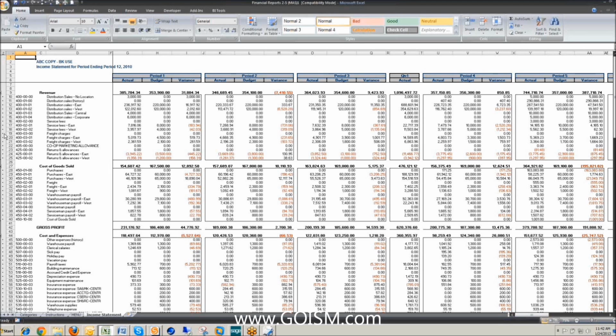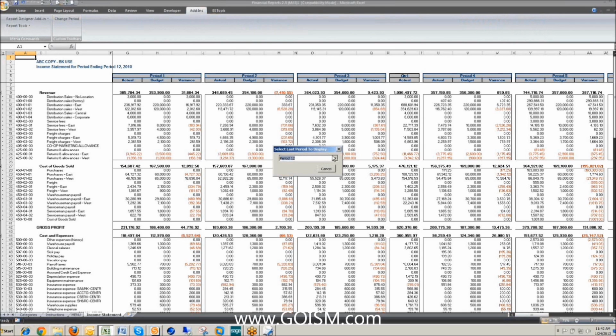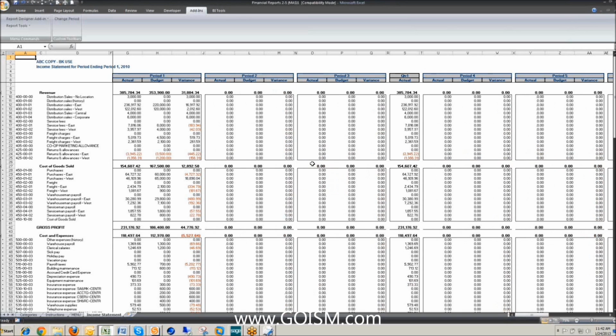Now, most of the reports will default to either the current period or the period you select when you're running the report. So I'm going to show you how to change periods. I'm going to go over here to our add-ins and change period button. Notice it says we're at period 12. That's because we ran this for the fiscal year of 2010, so it gave us all of it. If we wanted to change that to a different period, I'll change it to period 1 just so you can kind of see what happens.